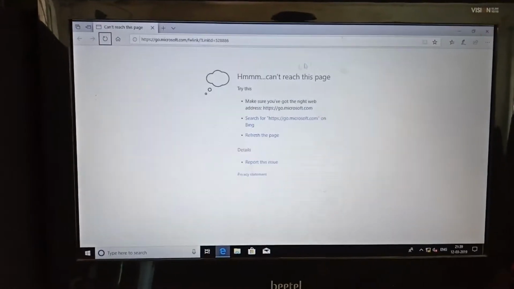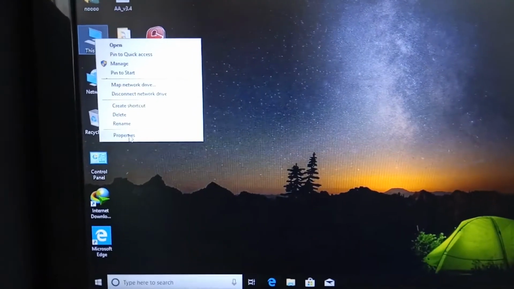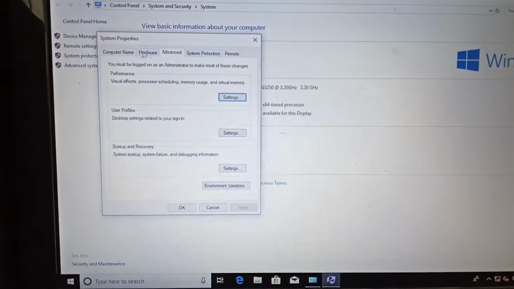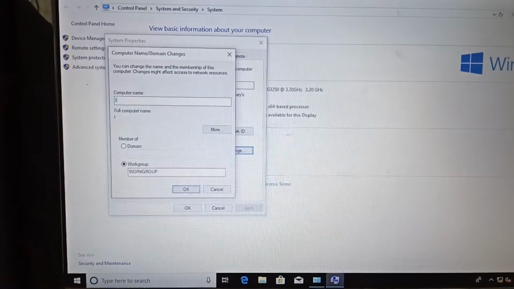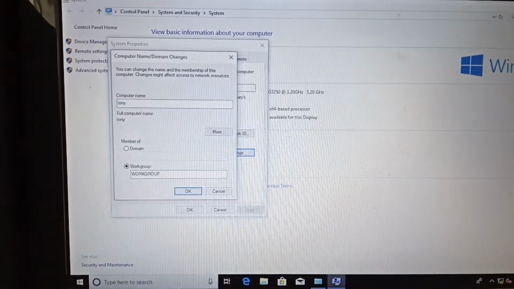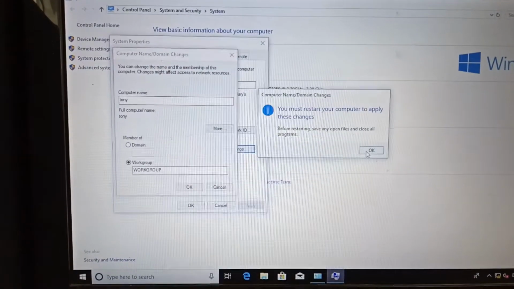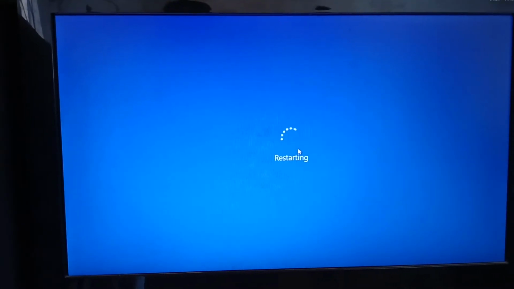The other PC also, what you have to do? Right click, click on properties, advanced, and computer name change. Here I'll give DONY. Okay, and close. So this is the step to map and close.